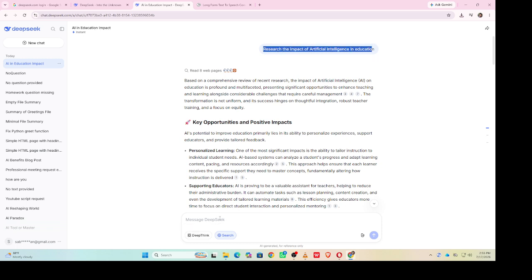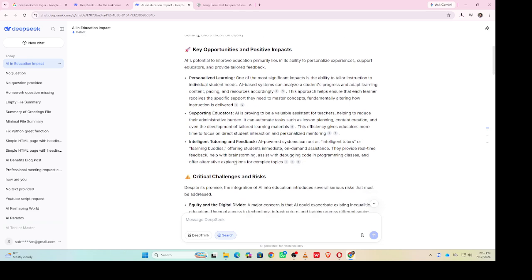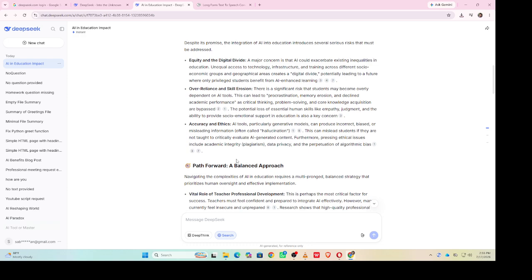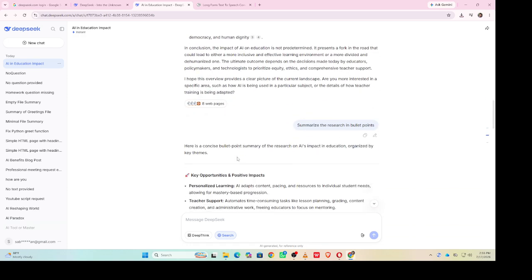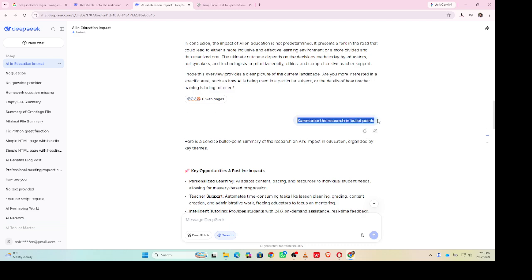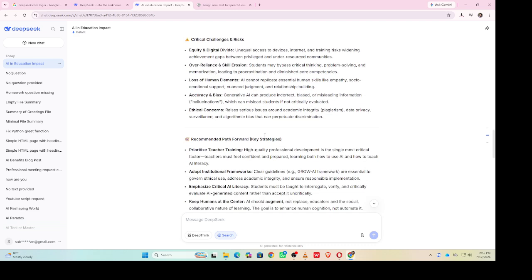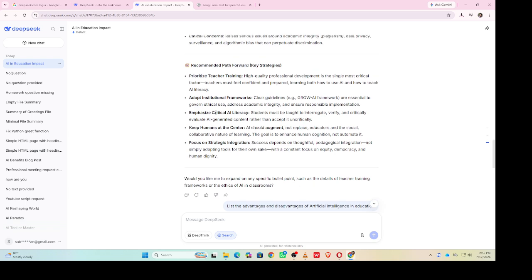DeepSeek will generate an overview of the topic, explaining the main ideas and important information. If you'd like a shorter version, type "Summarize the research in bullet points," then send the prompt. DeepSeek will organize the key information into easy-to-read bullet points.